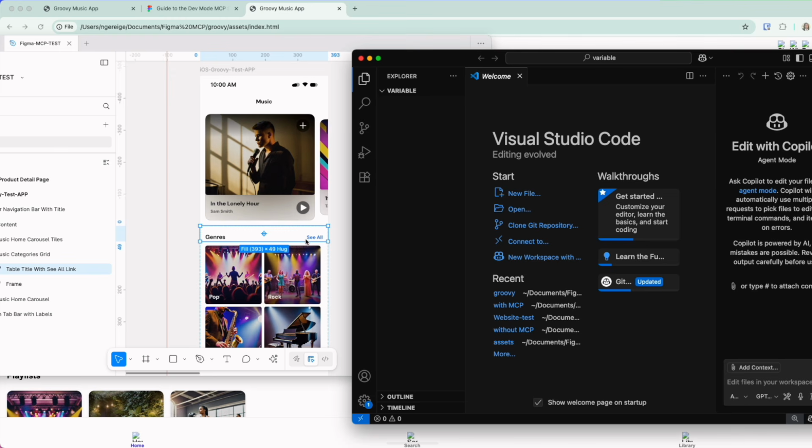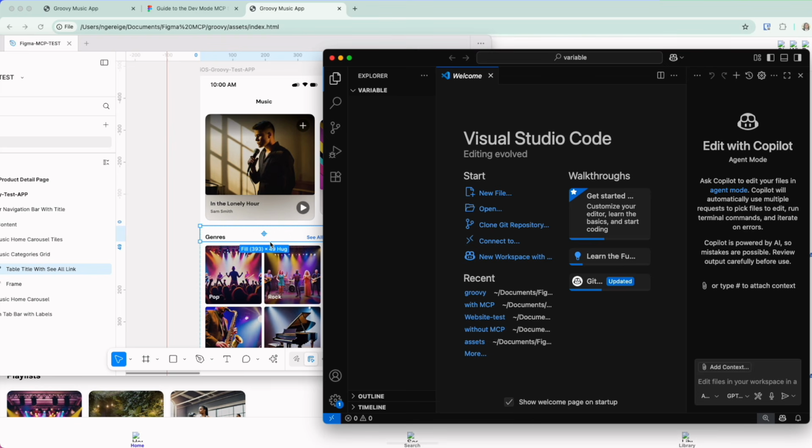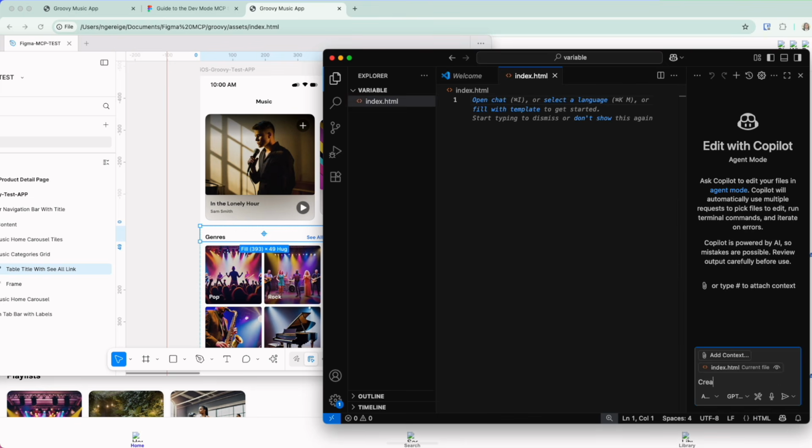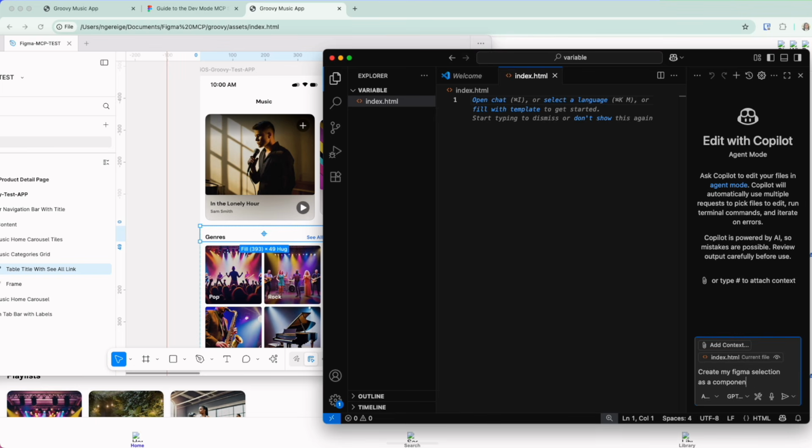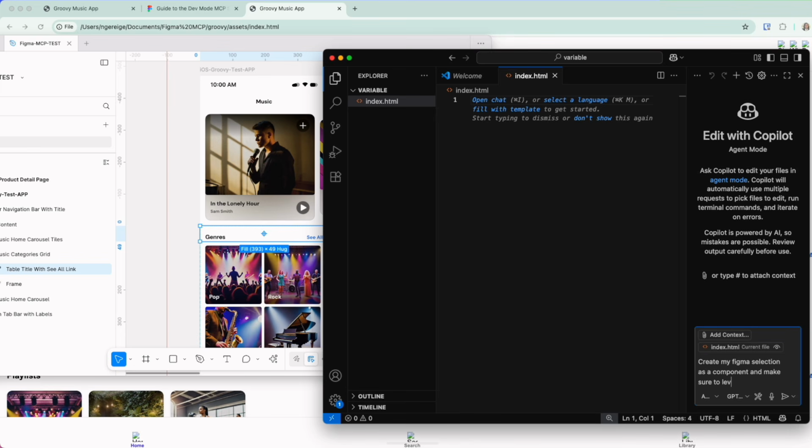So I'm just going to start fresh for you to be able to see this without the clutter. I have this item selected. Another way of starting this is you can create a file. So I'm going to call it index.html. Create my Figma selection as a component and make sure to leverage the applied variables.